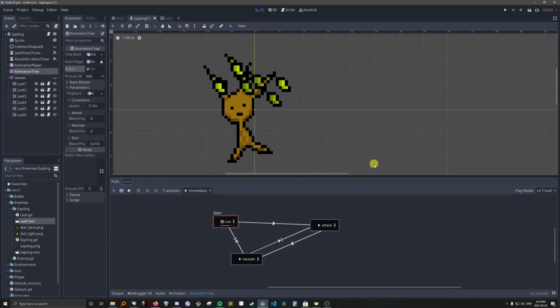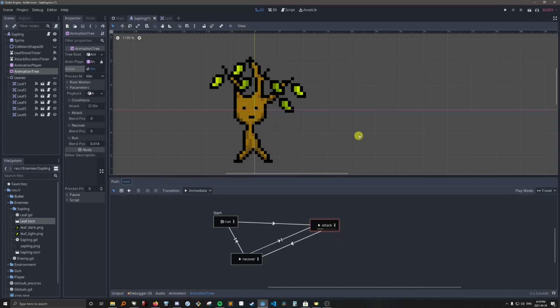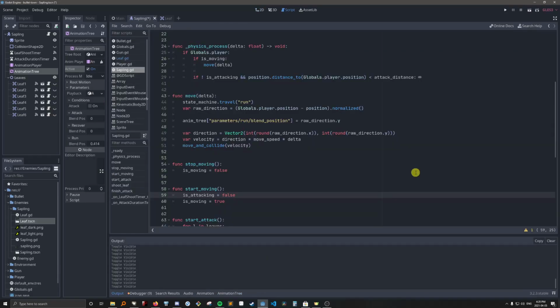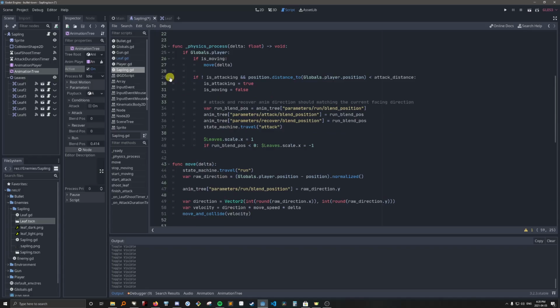Going back to the animation tree, if we play the attack animation, you'll notice that on the last frame, all his leaves disappear. This is because I need to replace them with actual leaf objects to shoot at the player that aren't part of the sprite sheet. So going back to the code, if we expand this now, we'll be able to see all the attack code.